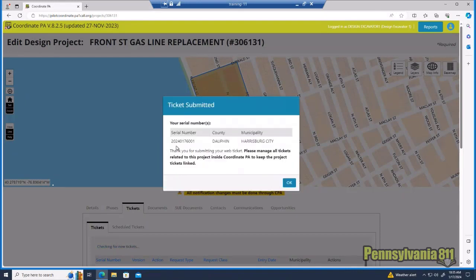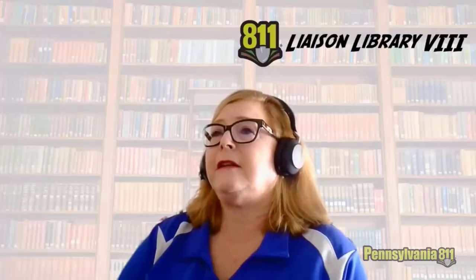And then this is our ticket number, our serial number, 2024-017-6001. So if you do want to search this project in the future, you can use either a ticket number or the project ID number to find the project and coordinate PA at a later time. So now I am going to click OK.